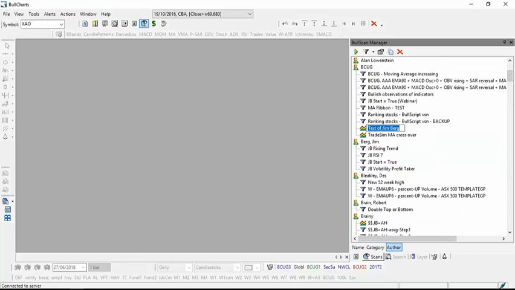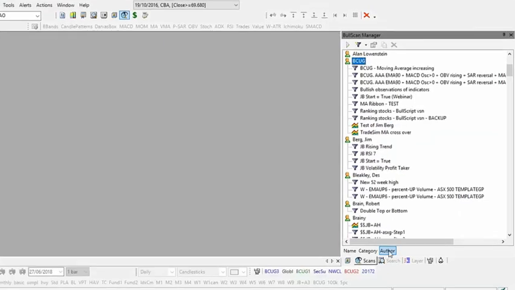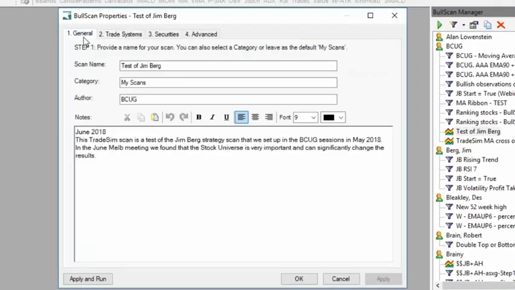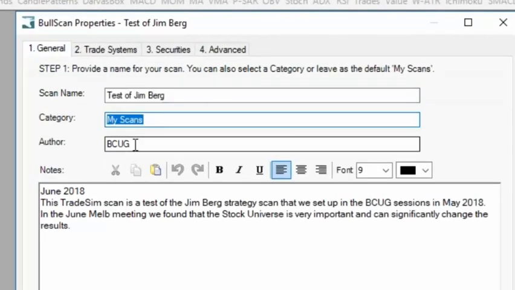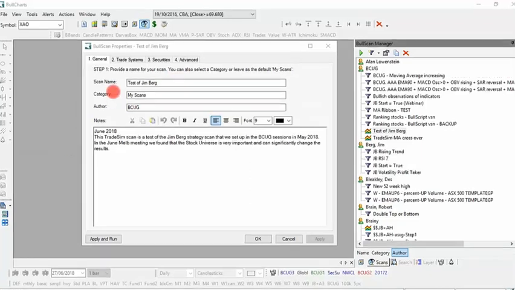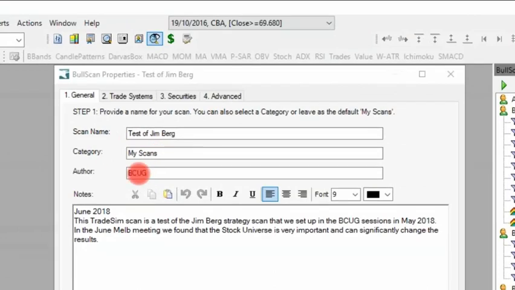When I look at this list of scans grouped by author, Test of Jim Berg is the scan that we created in our meeting last week. I'll just open that scan. Here it is. Have a look at the first tab. The first tab here, the general, has got the scan name, the category My Scans, and author BCUG. It's that bit of text in there that puts this into that sequence on the right hand side where we look at Scan Manager grouped by author. That's where that BCUG entry comes from. So if you're creating a number of scans, you might want to think about exactly what you put in there for the scan name and the category and the author.